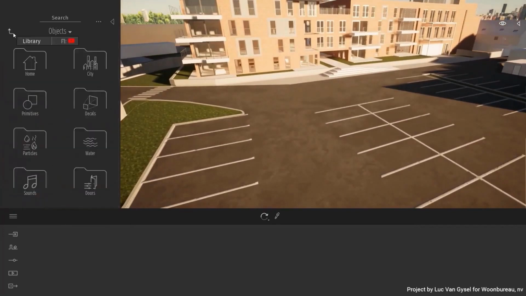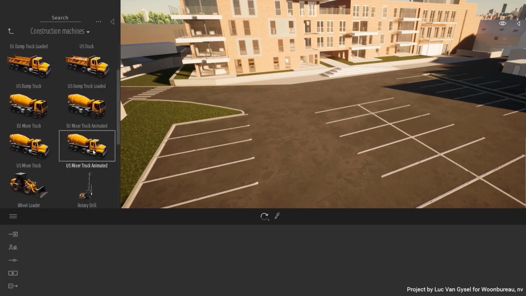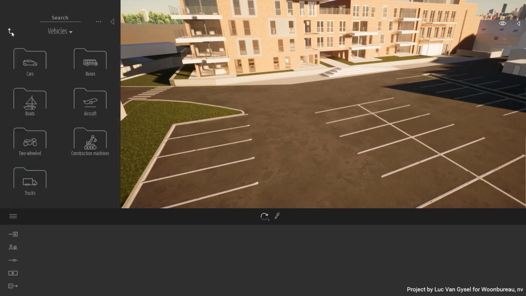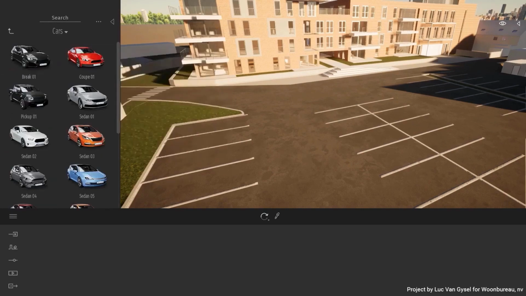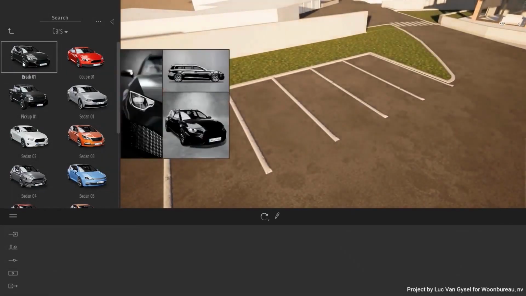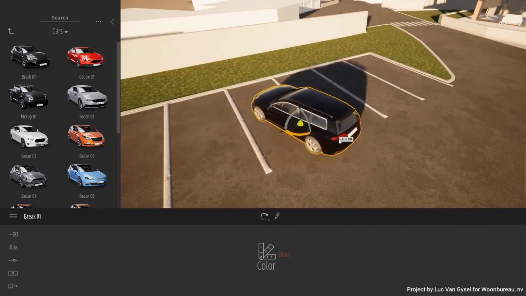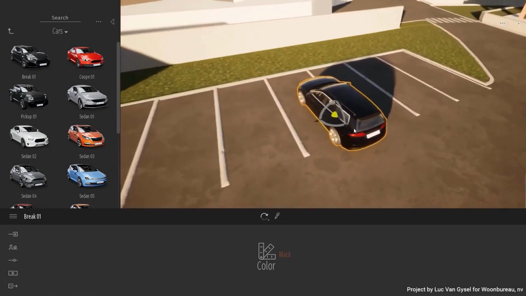So talking about vehicles, let's go back in the library and now enter the vehicles folder. Here we have plenty of different kinds of vehicles, from cars to buses, aircraft or construction vehicles. So today I'm going to focus on the cars. If I want to add a car to my project, it's pretty simple. It's just a basic drag and drop from the library to my viewport. It's similar for every object that we have inside Twinmotion.